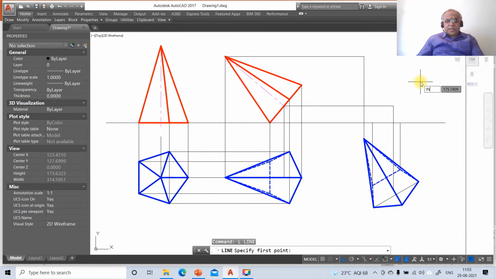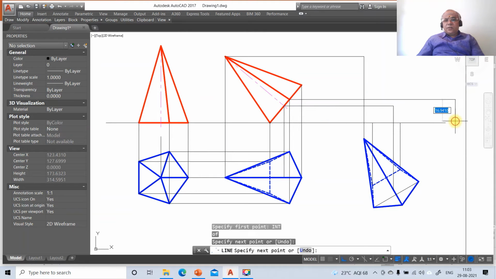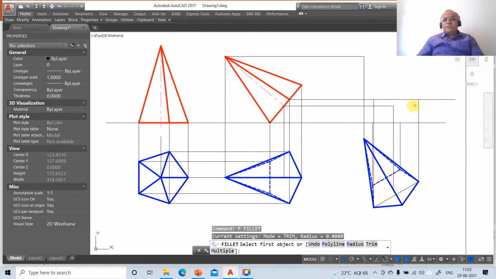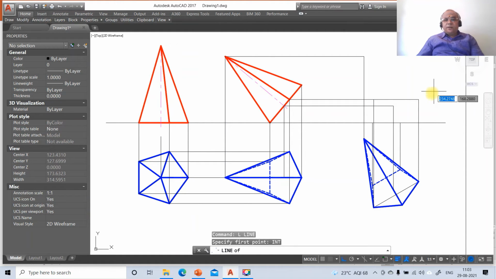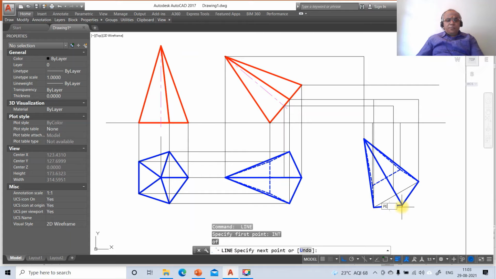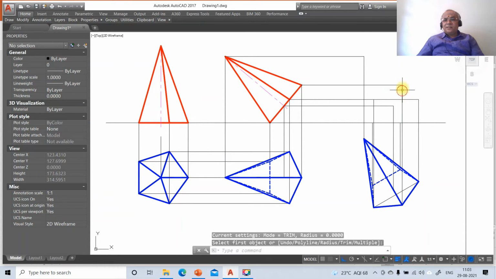Then go to line, take int of this and draw a horizontal line, and take line, int of this and draw perpendicular to this line. Then go to line, take int of this and draw perpendicular to this line. Then go to fillet between these two. Similarly, line, take int of this and then go to line, take int of this and draw perpendicular to this line. Then go to fillet between this line and this line.